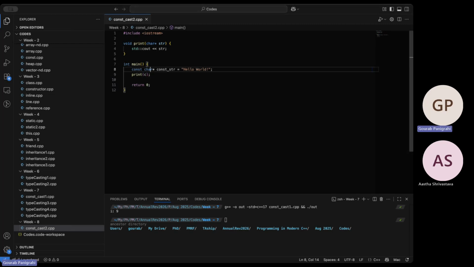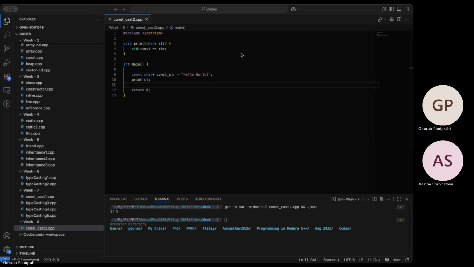Let's say I want to print this function. All right, so any guesses what will happen? Let's say I try to compile this code. Hello world will be printed. Sorry, can you repeat that? Hello world will be printed. Yes, that's the expected behavior.